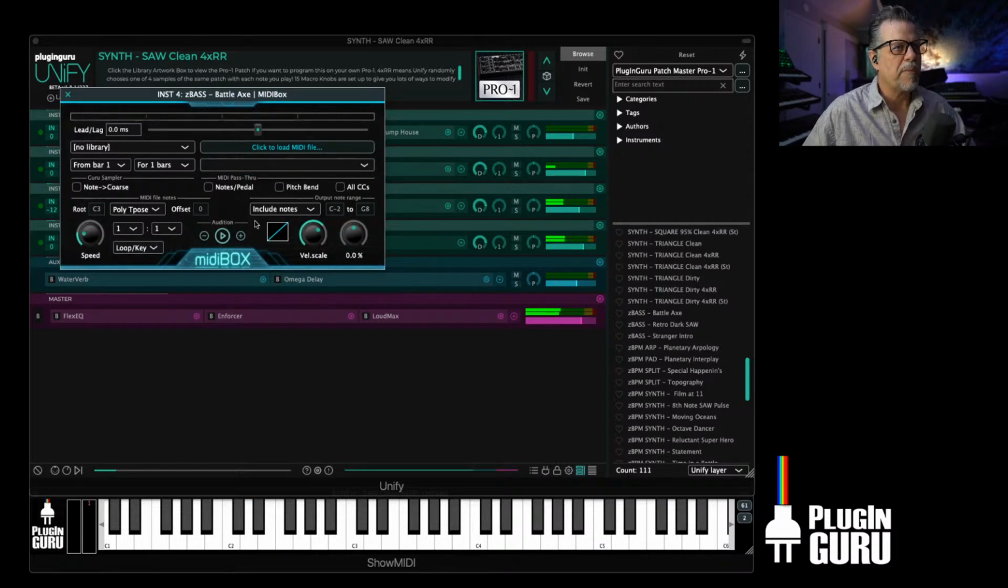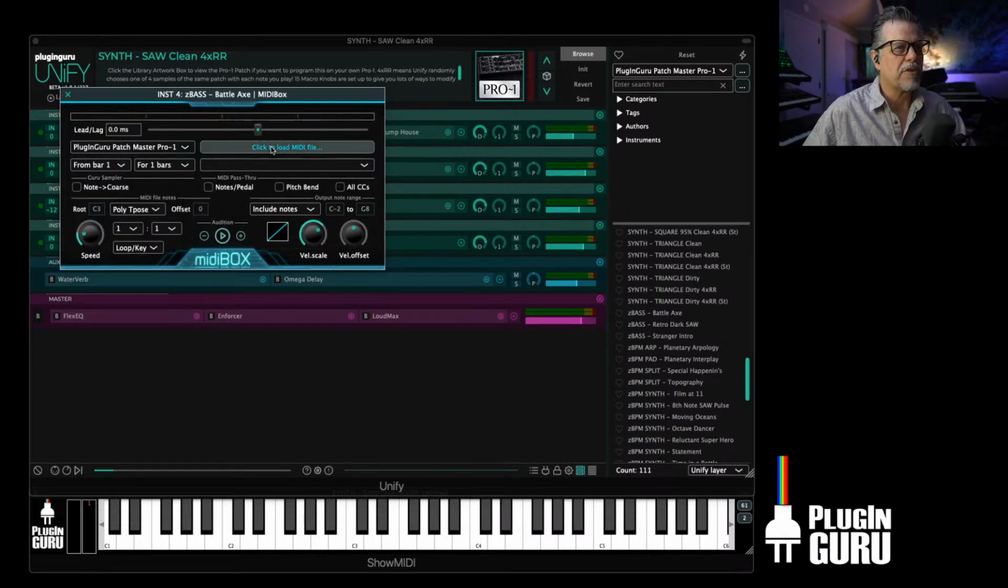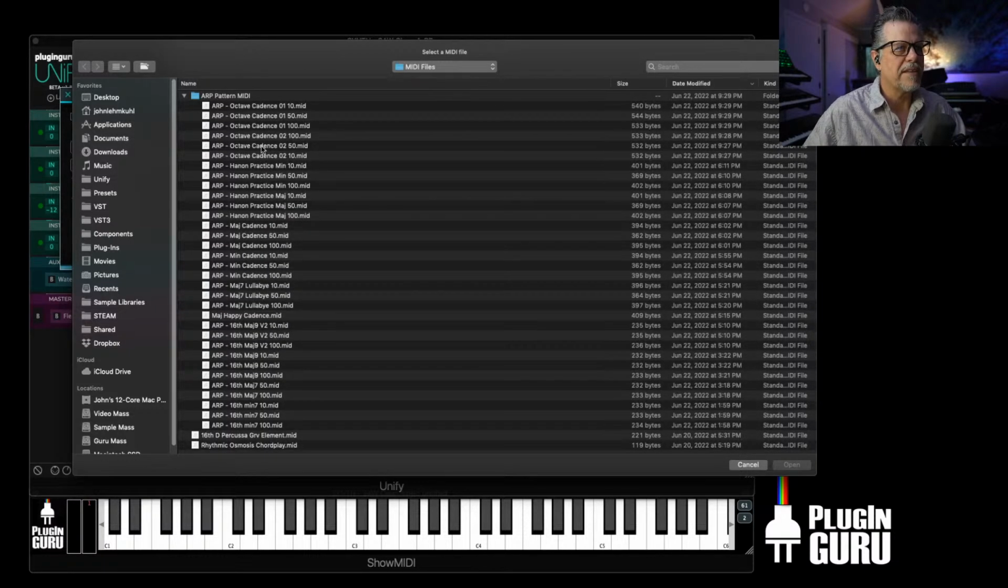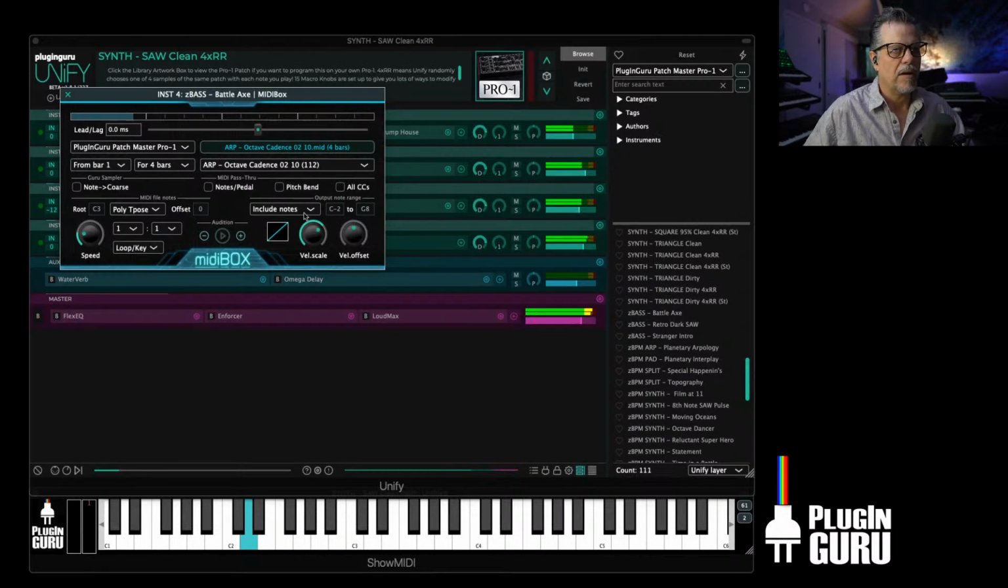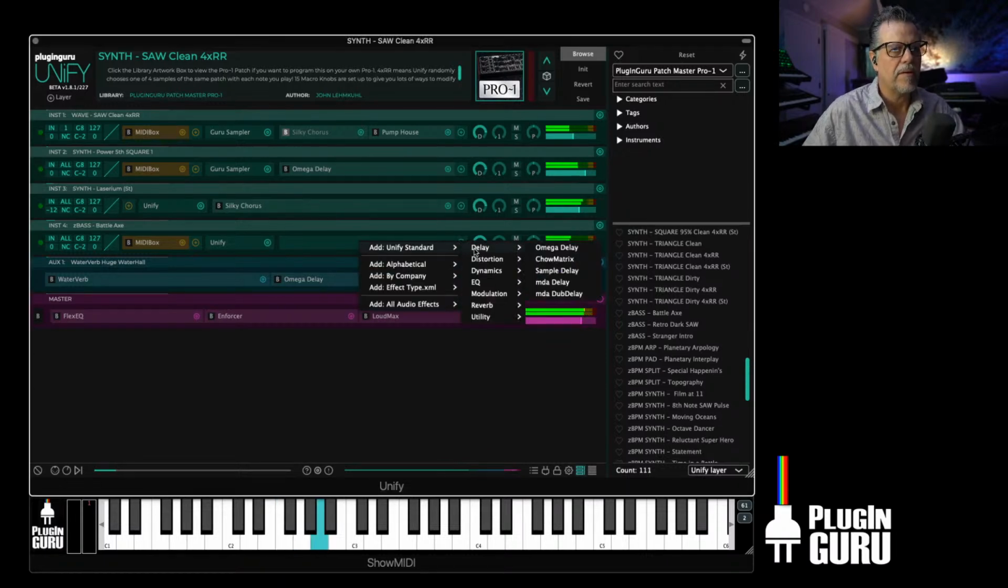Let's go MIDI box. Let's go over here, say Patch Master. Go to the arpeggiative patterns. Another octave cadence, but let's say... And then let's half time this, so it's half time. Let's go to EQ.